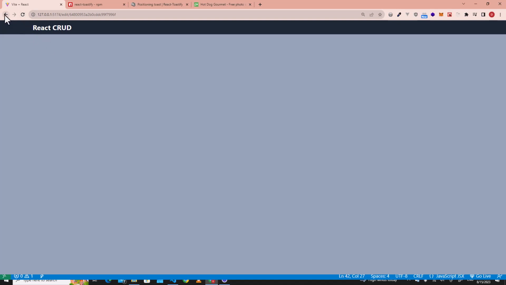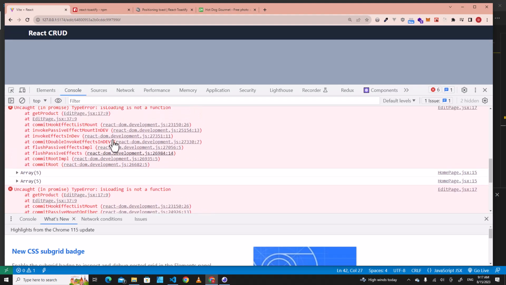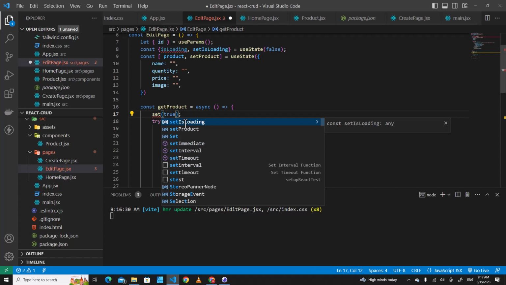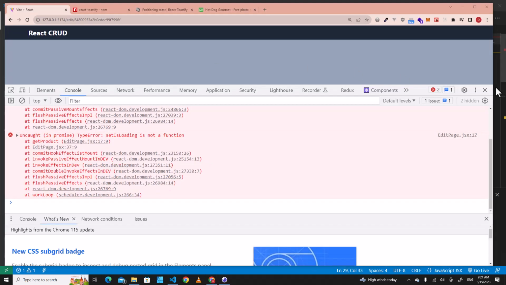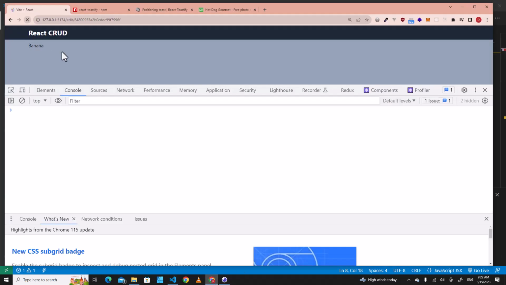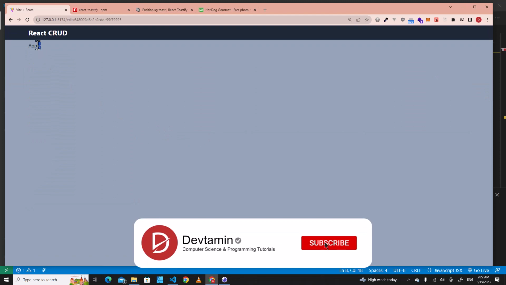Let's go back here. Let's refresh. Okay, let's go edit. There is an error. Let me inspect what's wrong. isLoading is not a function. This one should be setIsLoading. Sorry, save it. Oh, there is an error. Let's check it out again. This one should not be curly braces, it should be brackets, something like this. Okay, save it, and if you go back here and refresh, you will see banana over here if you go to the banana page. And if you go to the Apple page, you will see Apple over here.